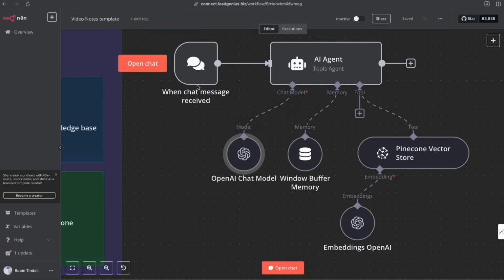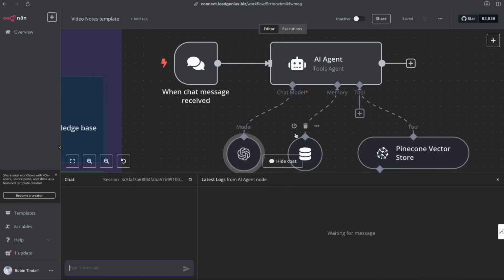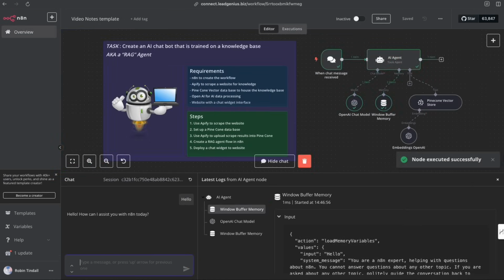Okay, enough about that. Let's test this now. So we are going to open chat and just test whether this is working. Let's start with a simple hello. And there we have it: "Hello, how can I assist you with n8n today?" So it seems to be live. It recognizes that it's an n8n assistant.